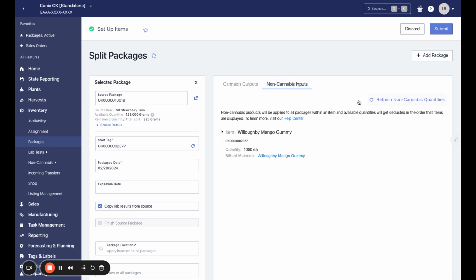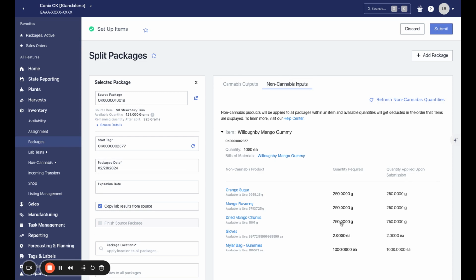I hope that this non-cannabis inputs tab helps you better keep track of the non-cannabis inventory that is going to be used for your cannabis outputs.